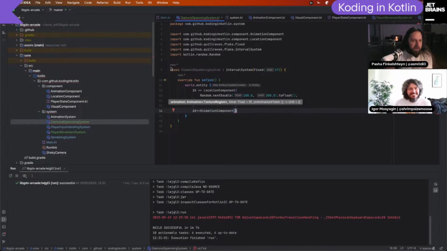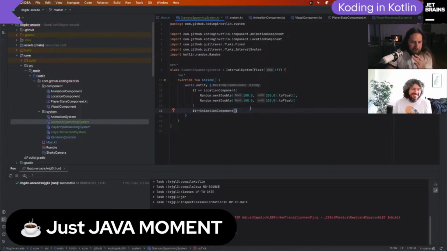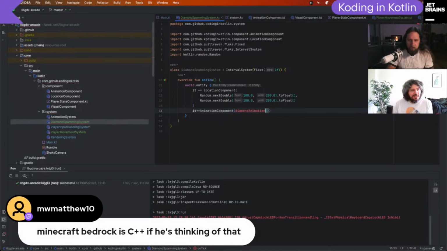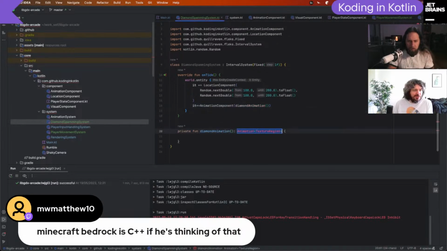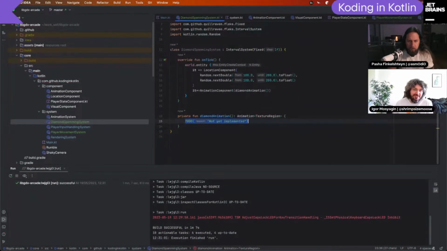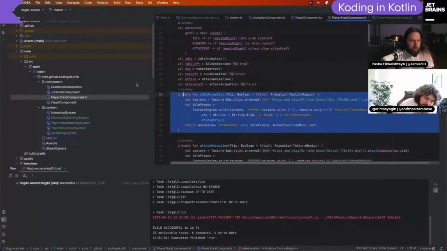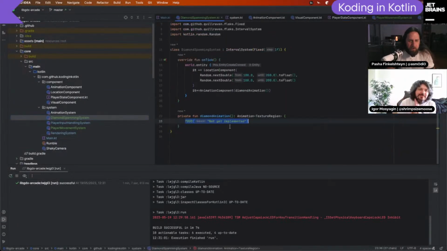We should create a new animation component. Let's call it, I don't know, diamond animation. Oh, and the Minecraft Bedrock is C++. So okay, how do I create it? Player state component. I will just copy paste the function for now. I need to abstract it somehow, but I don't know how yet.